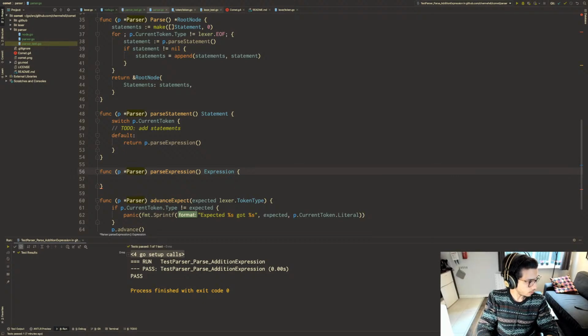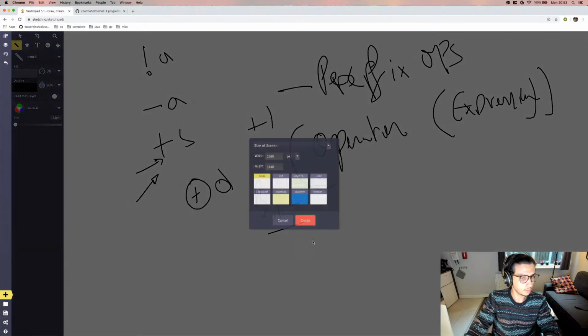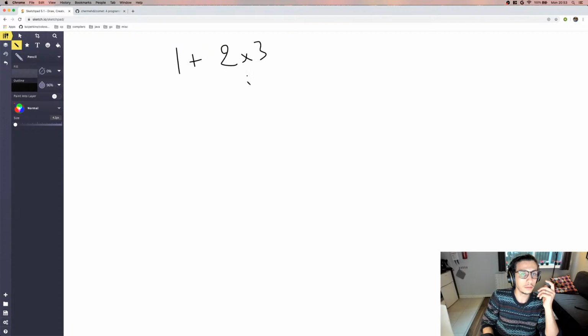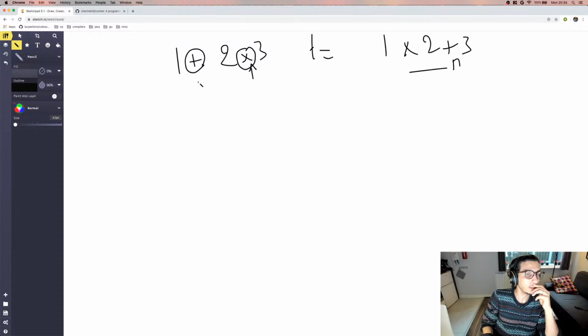I'm taking a look at the notes I have here. One other thing I wanted to mention is that not all operators are the same. As you might have noticed in simple math, evaluating 1 plus 2 times 3 is actually different than evaluating 1 times 2 plus 3, because multiplication binds stronger than addition.